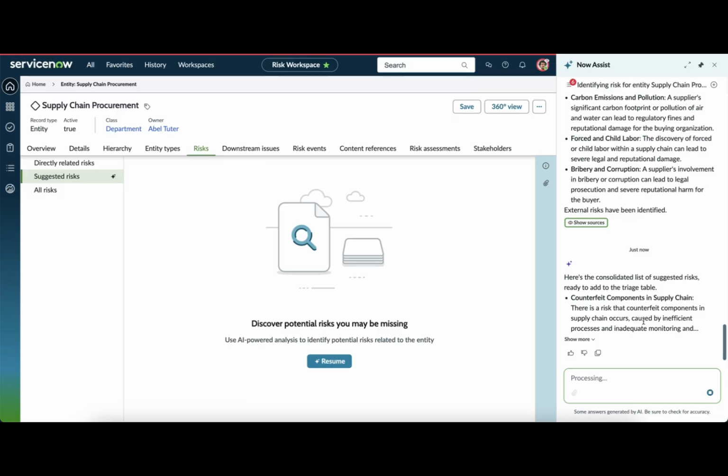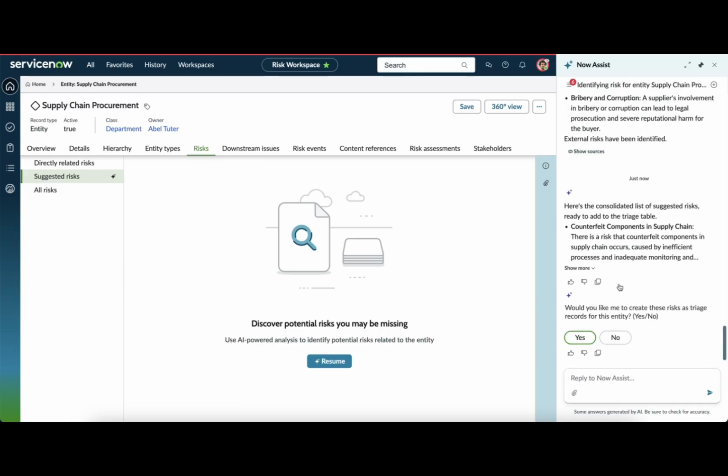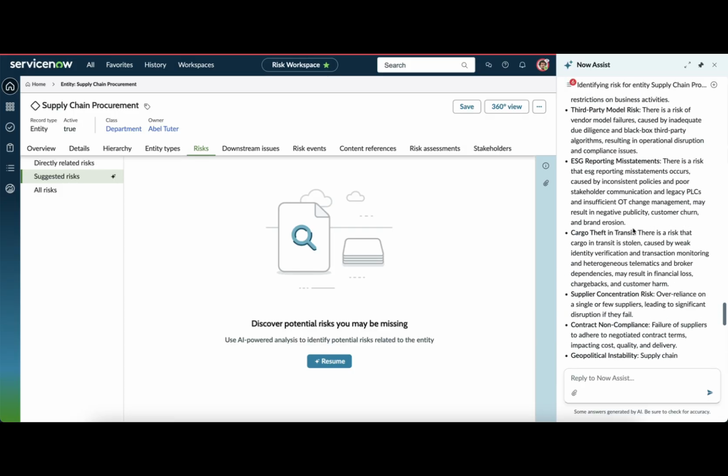So now it's consolidated those two lists. The two lists are the internal risk statement list as well as the external source list of risks. And you can see them all here. Quite a few it's suggested, which is nice.